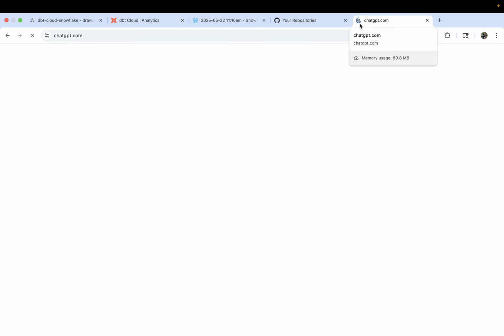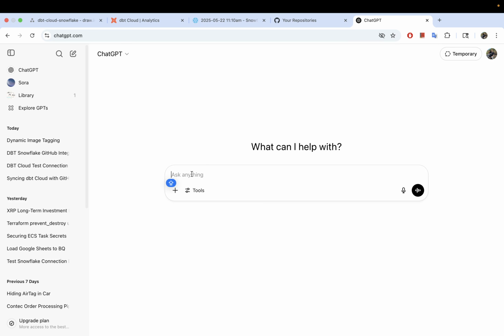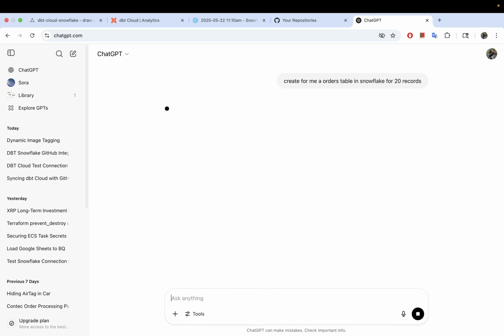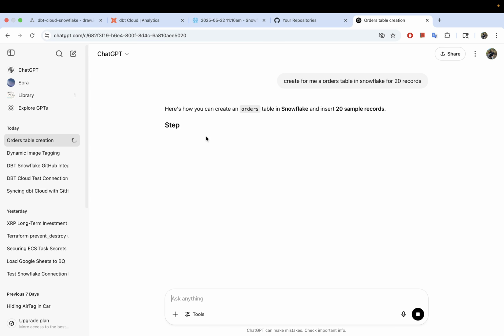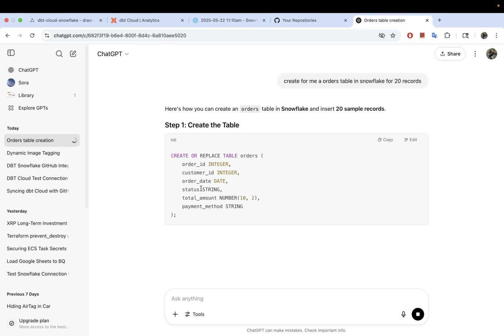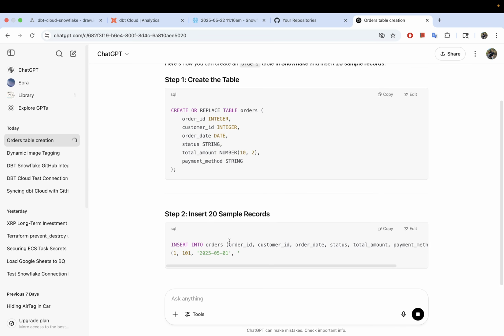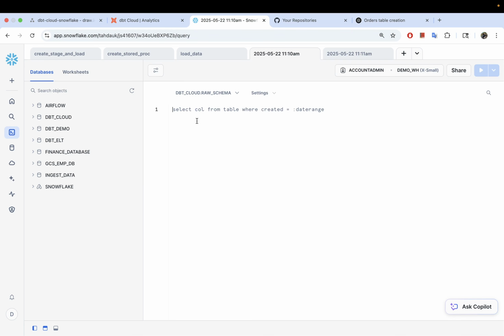So I'm just going to bring ChatGPT up here. And what I'll ask ChatGPT is to create an orders table. So I will just put a prompt here. Create for me a orders table in Snowflake for maybe, let's say, 20 records, right? 20 records. So what ChatGPT will do here is it's going to give us the DDL and then as well as the insert statement. So I'm just going to copy this and I will just paste it right here.